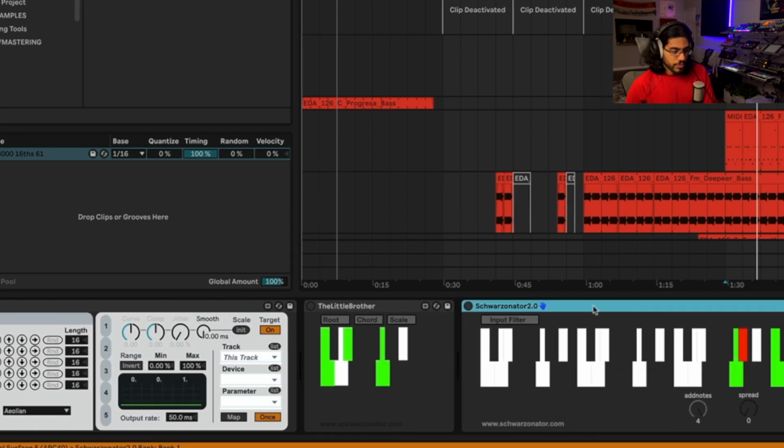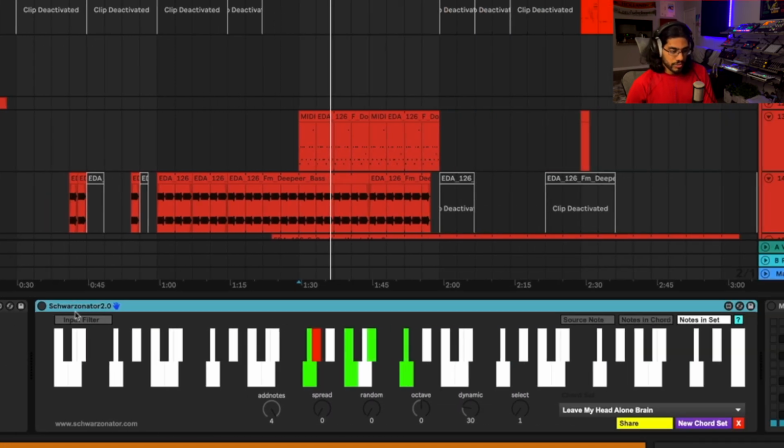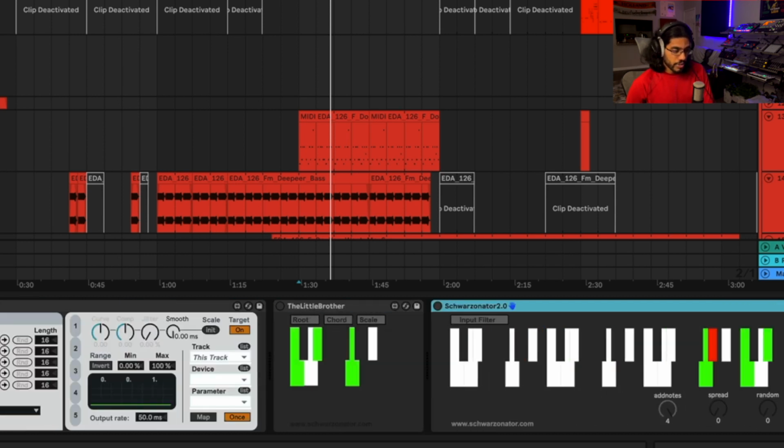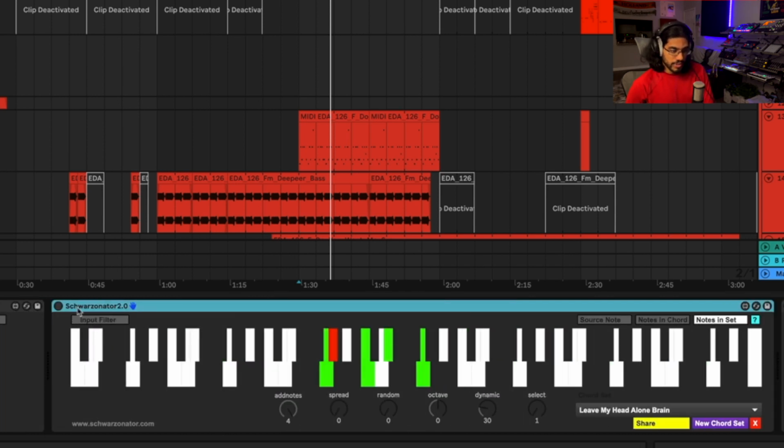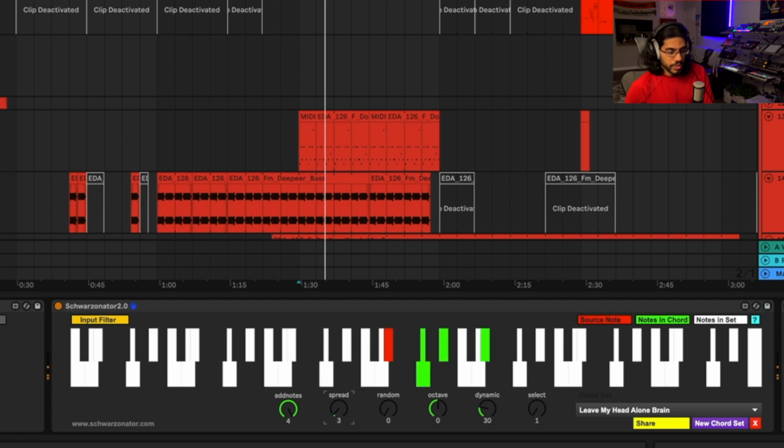And then I have this tool here. This is also another free Max for Life plugin. I think it's free, I believe. It's called Schwarzenator, and it essentially makes these crazy chords with whatever MIDI is coming in. So check this out. Sounds so cool. And you can spread it more right here. So it's going more higher and lower in pitch. That's a little too much. It's very sensitive, so I kind of have to do like on like 4, maybe.